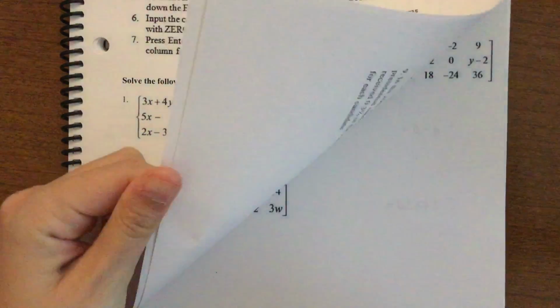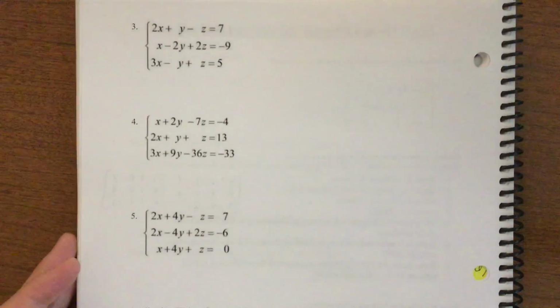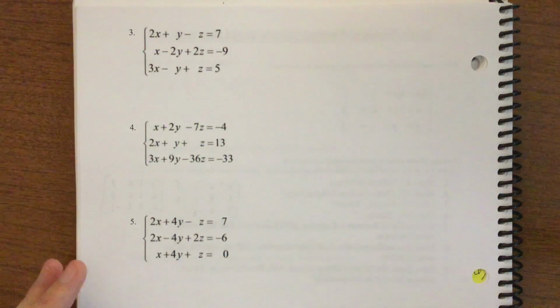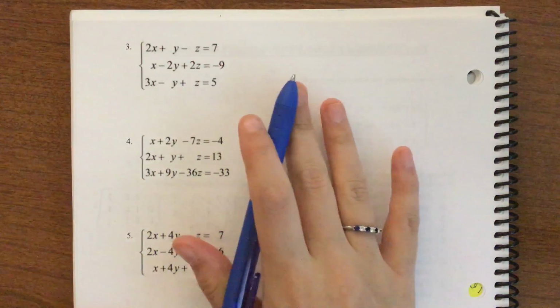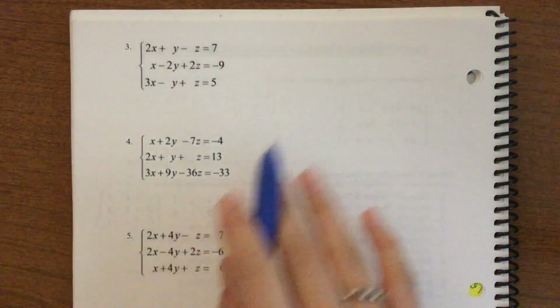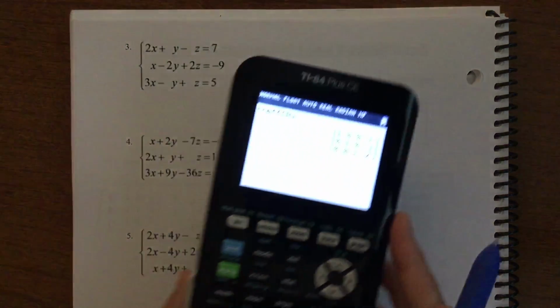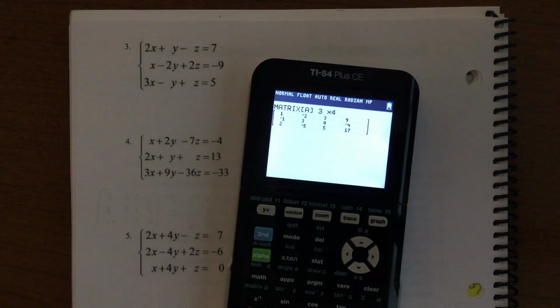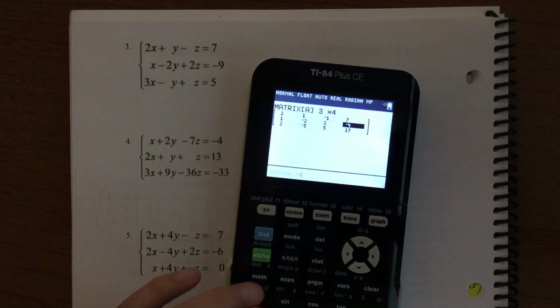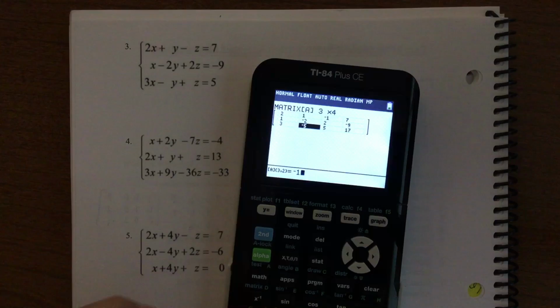Okay. Next page. All right, so again, you can write out what you're going to put in it first if you get confused, but I'm just going to start writing what I get out of my calculator. So here we're just going to start working through some. So I'm going to edit A again. It's a 3x4. I get 2, 1, -1, 7, 1, -2, 2, -9, 3, -1, 1, 5.